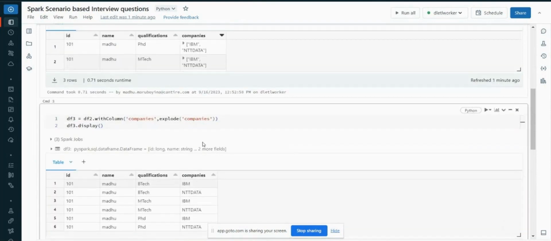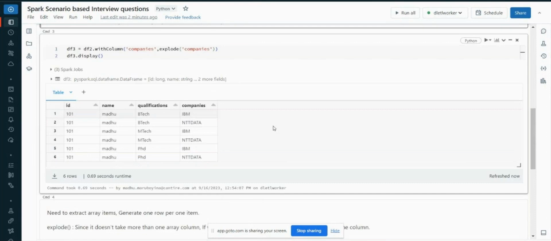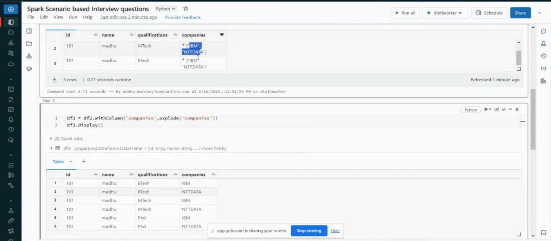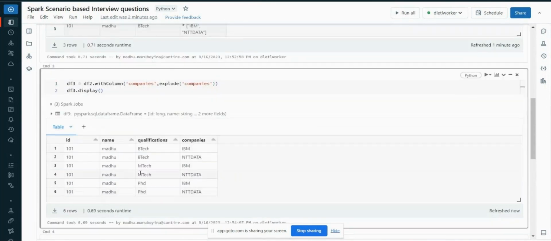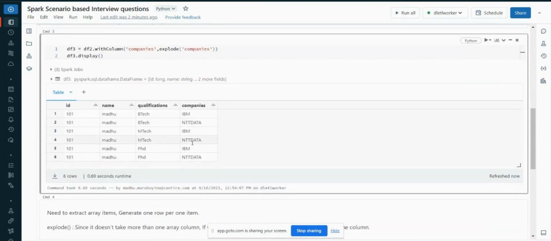Now here, 2 rows will be generated for each row because we have 2 items in this array. Totally 3 rows, and the array column has 2 items. Totally 6 rows will be generated like this. So 2 items, 2 rows. Totally 6 rows will be generated. So this is a problem if you have more than one array column and apply the explode function directly. So 6 rows are generated per one row here in our case.